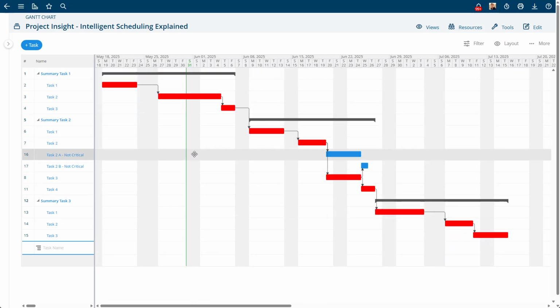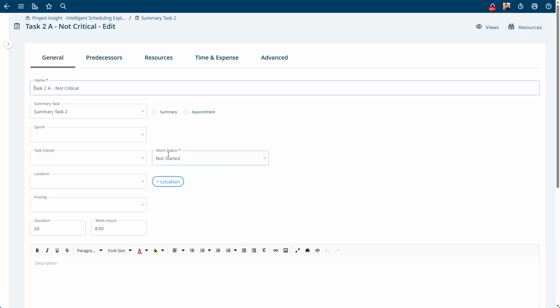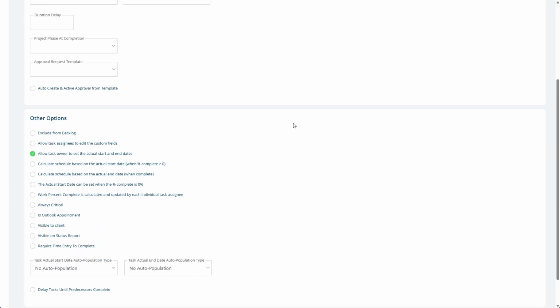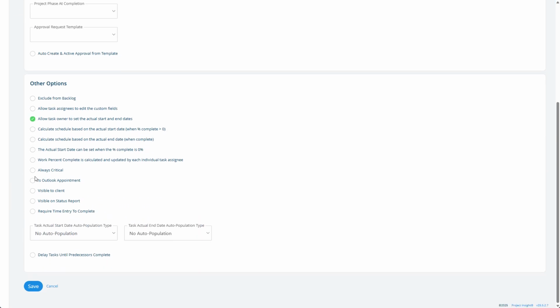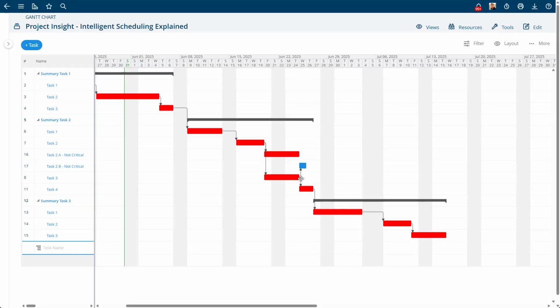Now, we do have some special features that not every tool does. Let's say I want this task to be critical anyway. I can edit that task in the full and go to the advanced options, and there's a flag in here that says always critical. And if I choose that, now that task is marked critical. Even though it really isn't, it is going to be on the critical path because I manually made it critical.